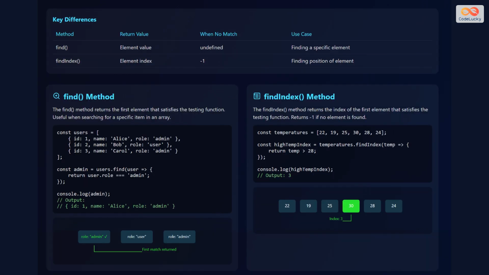Now let's explore the find and findIndex methods. The find method returns the value of the first element in the array that satisfies a provided testing function. It's particularly useful when you're searching for a specific item in an array. The findIndex method, on the other hand, returns the index of the first element that satisfies the testing function.